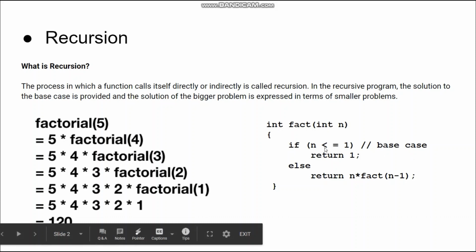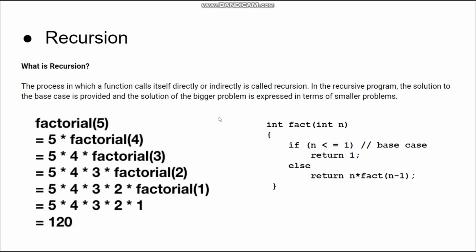If the base case arrives, it will return 1, that is, factorial 1 is 1. Then it will go onwards and we will see that this is basically 5 into 4 into 3 into 2 into 1, that is 120. So this is recursion.